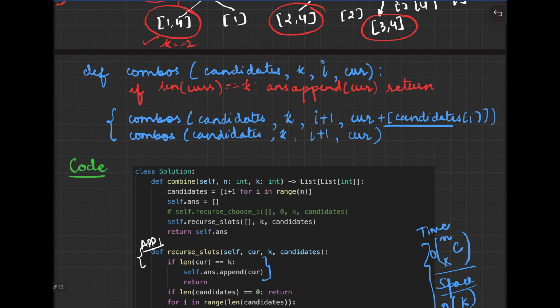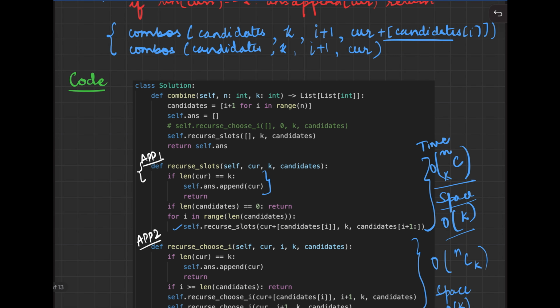This was a very interesting problem, combinations. It allowed us to see two approaches. This video was a bit long, but I hope it will help you understand and get the basics strong for backtracking. Thank you for watching and see you in the next one.